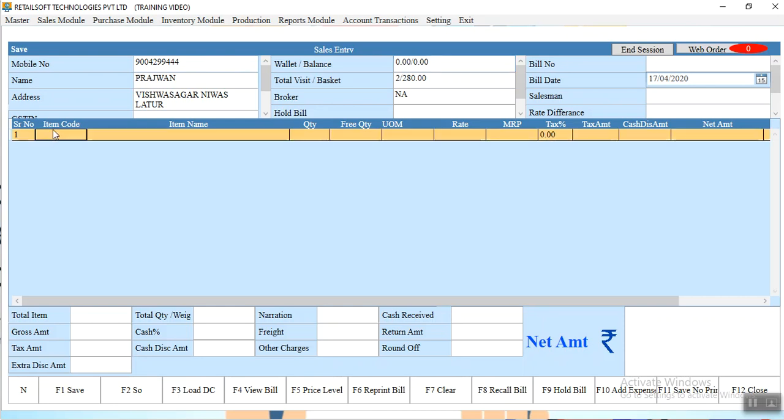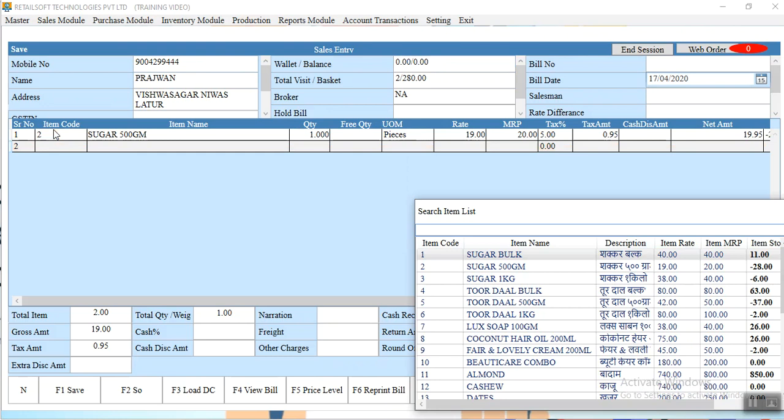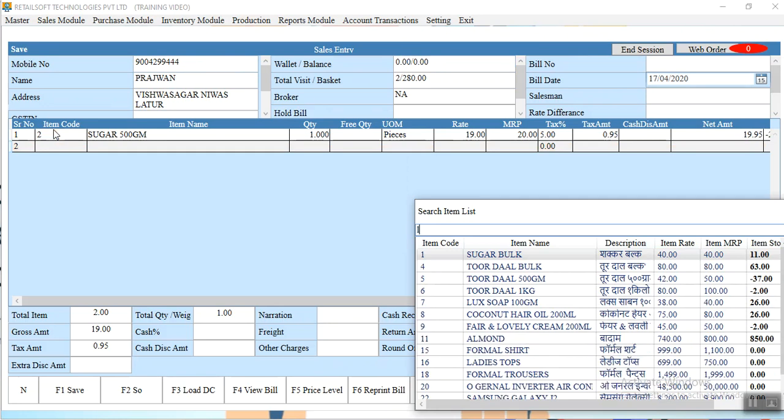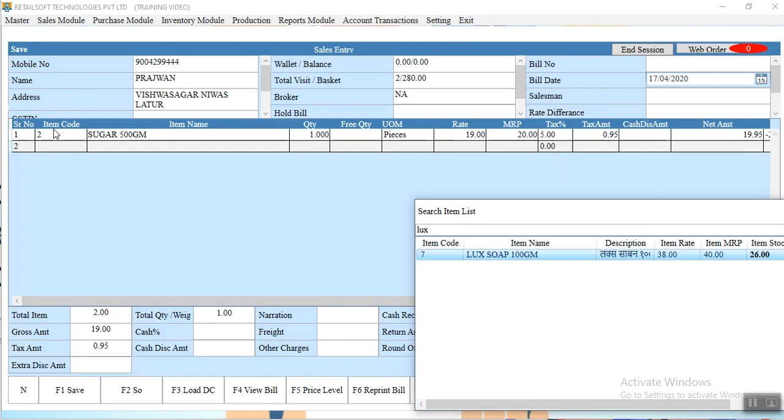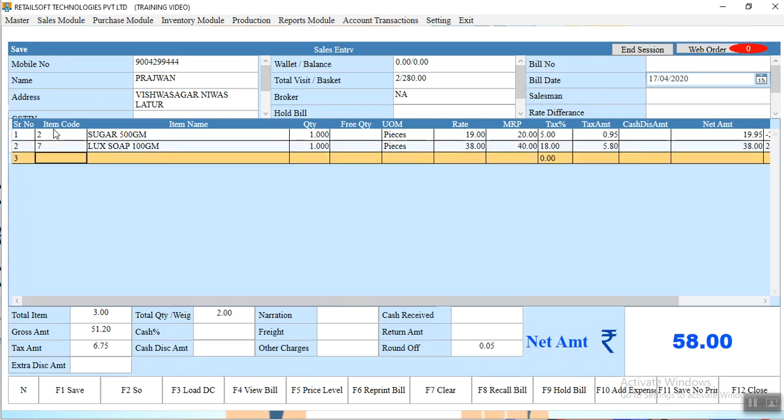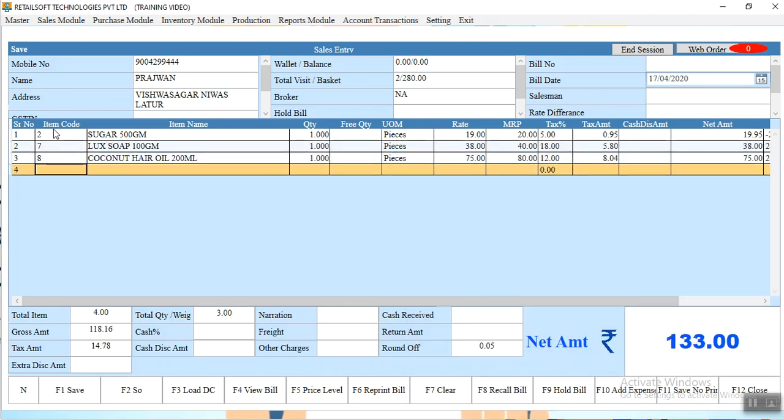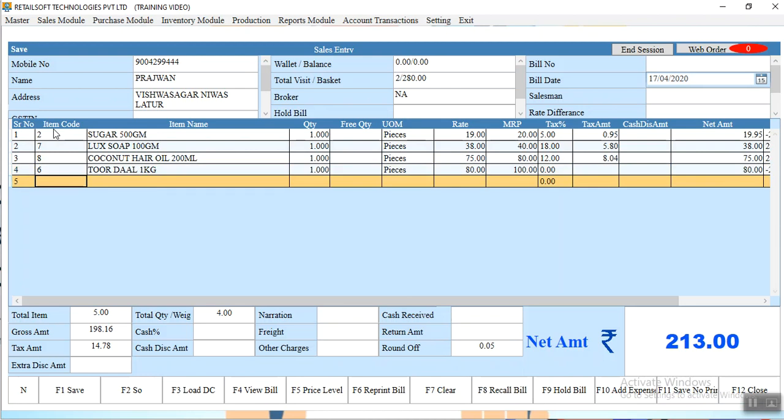We can select an item by item code. We can search an item by the name. We can give the item code. We can scan the barcode. This is how we can deal with multiple ways to select the product. So I'll put 8 as the code. Then I'll select 6 as the code. So this is how we can enter the item list on the screen.